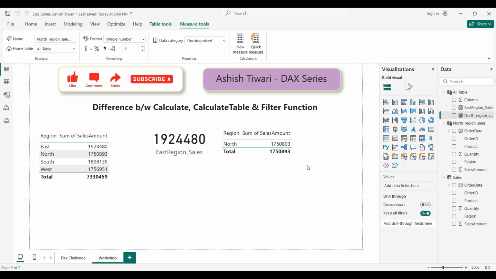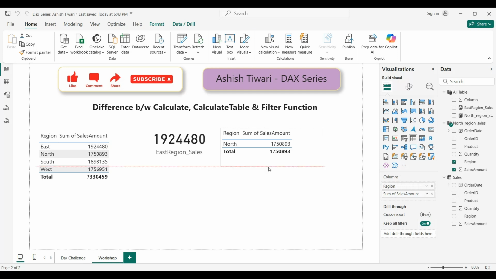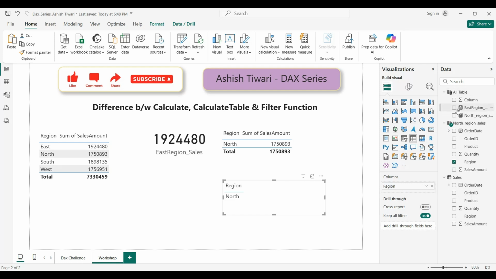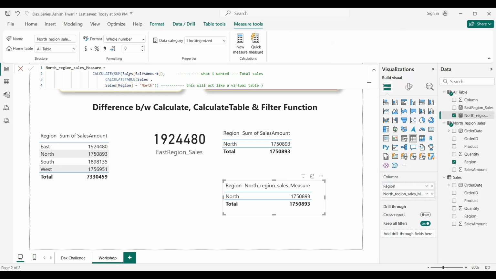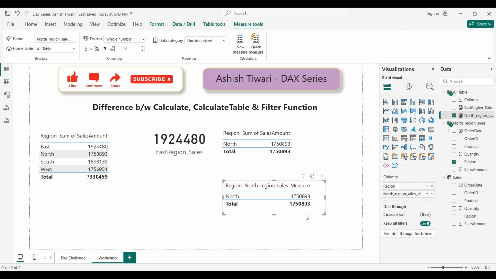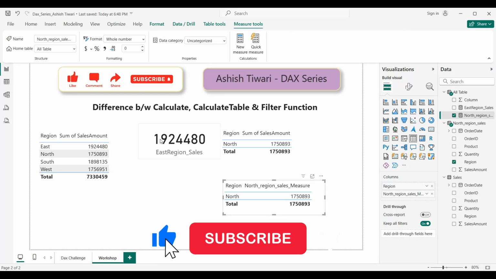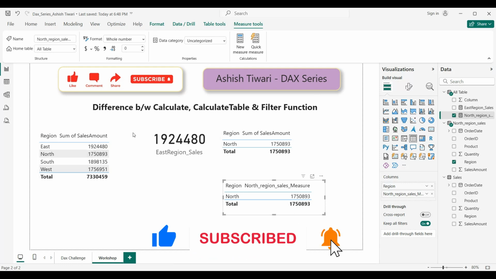So this measure has been done, and I simply copy pasted it. Last time I added the sum of sales amount, and this time I will add this not sale. So this is what we have done using the calculate function. I'm getting the same result, 1750893, 1750893. So this is about the calculate table.